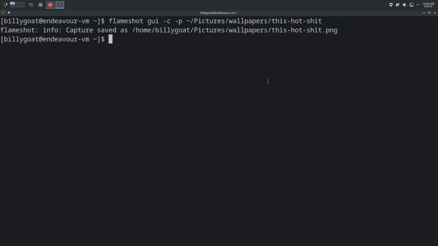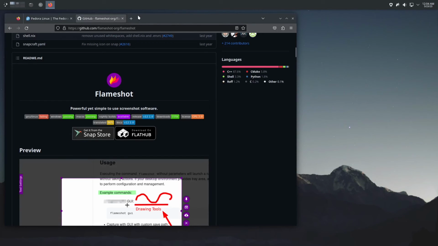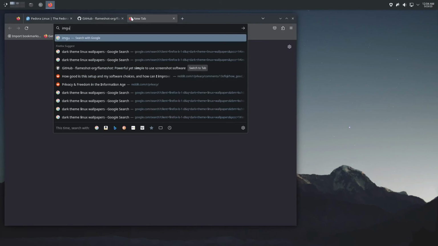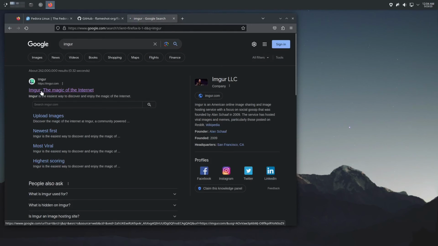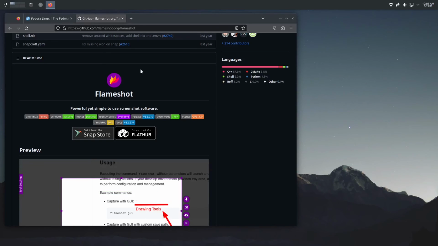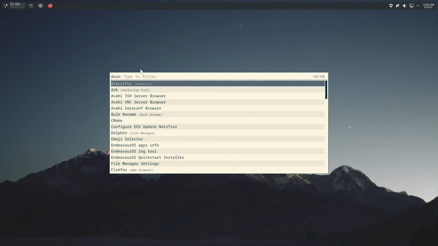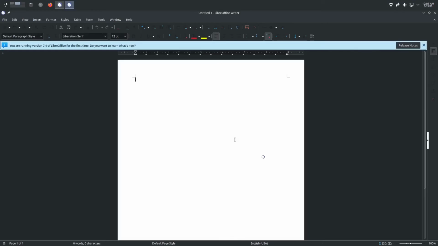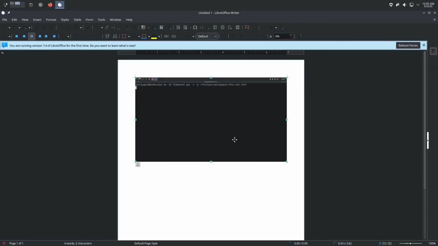But also, since that screenshot is now saved to my clipboard, I could go over here, we could even go to Imgur. Now I'm not going to post this picture, but, oh wow, Imgur is temporarily over capacity. Well, whatever, forget them. Let's go over here to a new workspace and open up, say, LibreOffice. And I do a Ctrl+V and it pastes the screenshot right there. I just wanted to show you guys that it copies it to the clipboard, and then again, you can paste it wherever you want to.